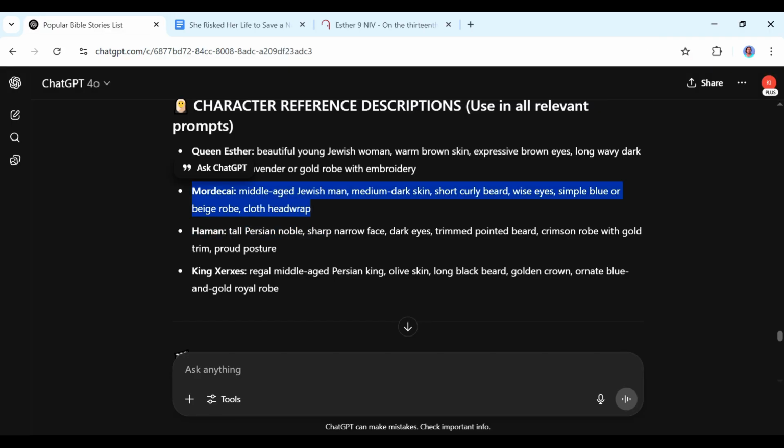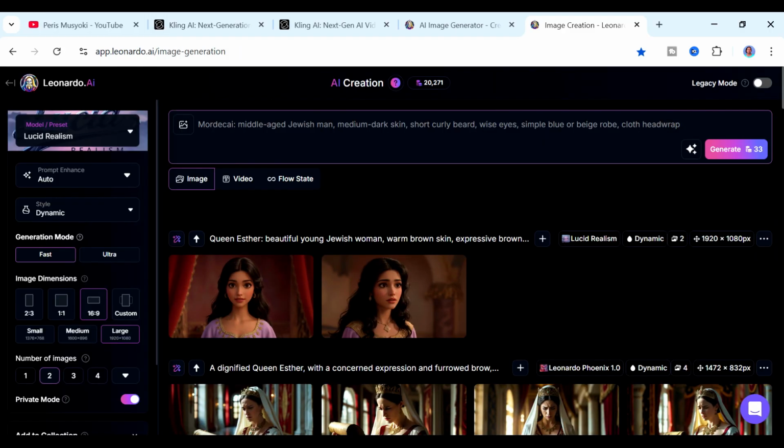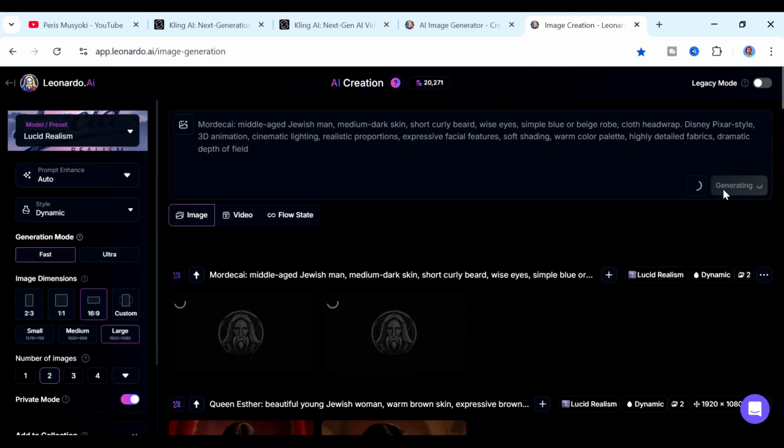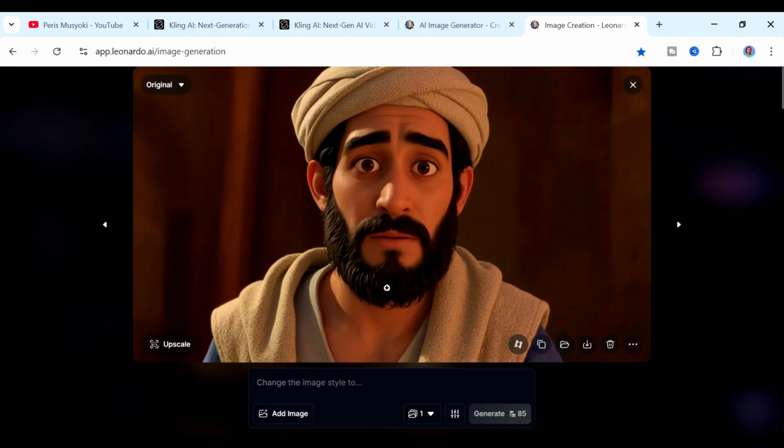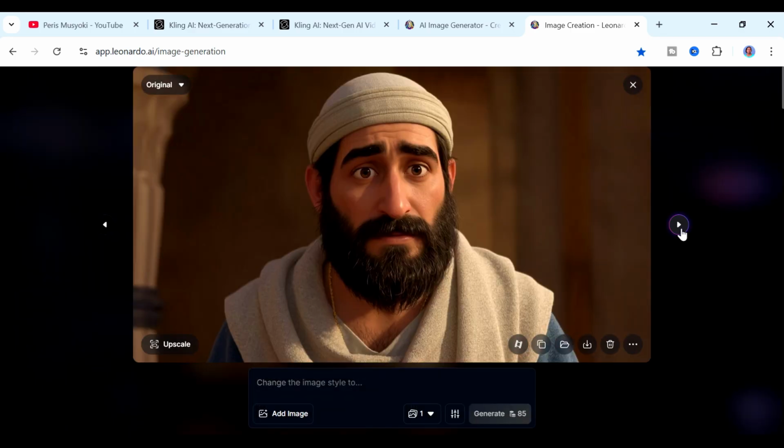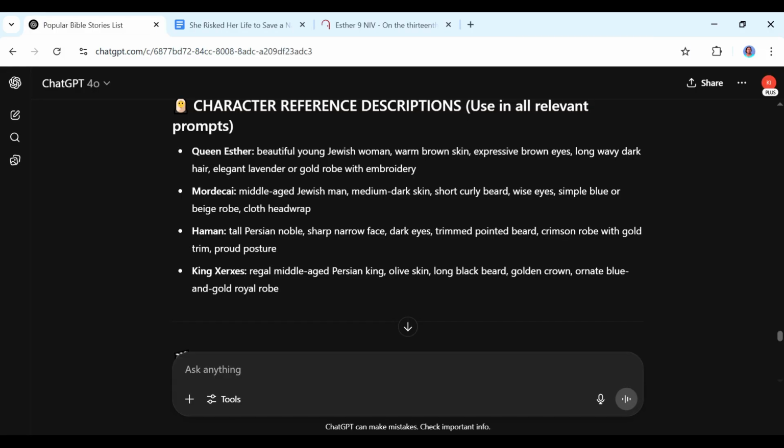I went back to ChatGPT, copied the prompt for Mordecai, pasted it into Leonardo, clicked on generate, and this is what I got for Mordecai. We have these two images here, this one and this one. I think I'm going to use this one as our Mordecai. Let's create the next image.